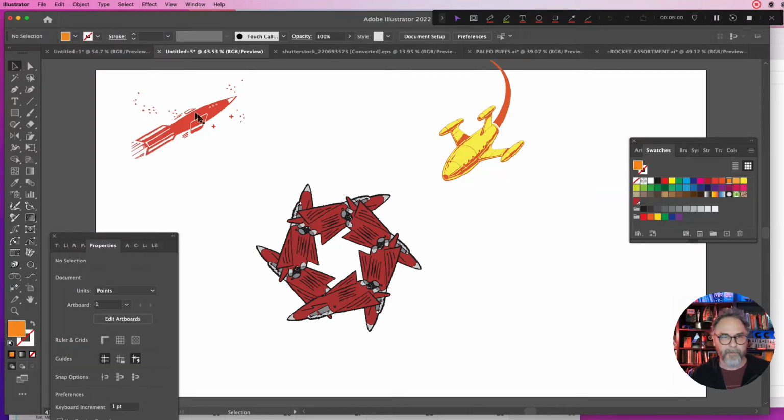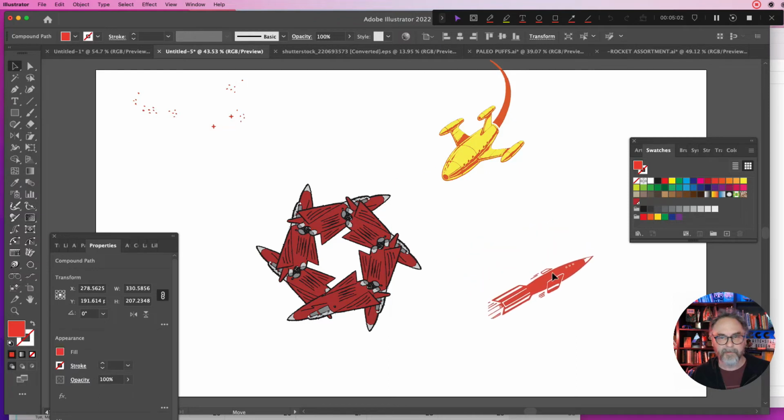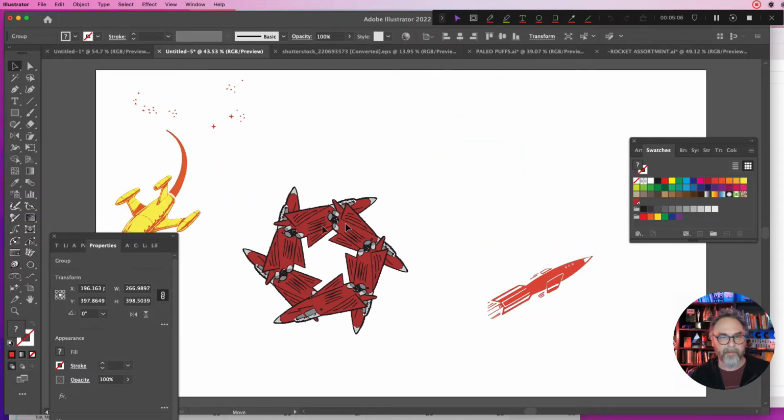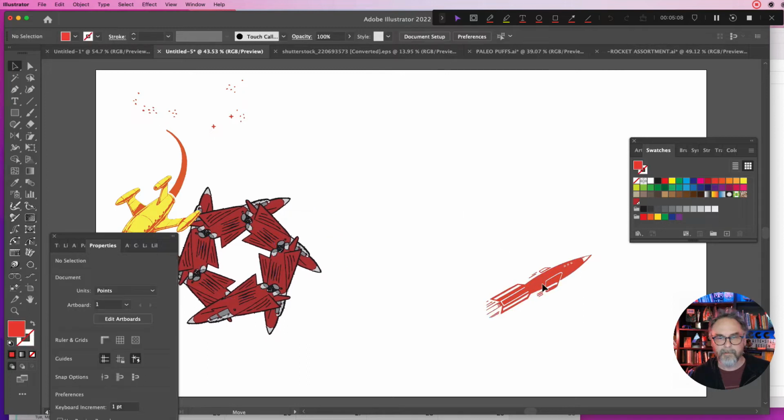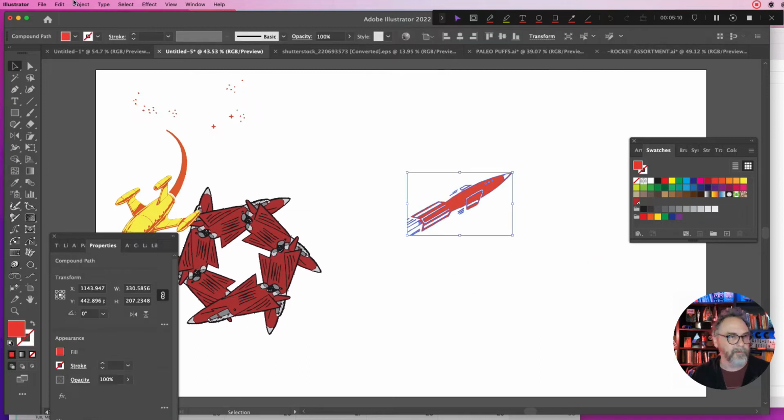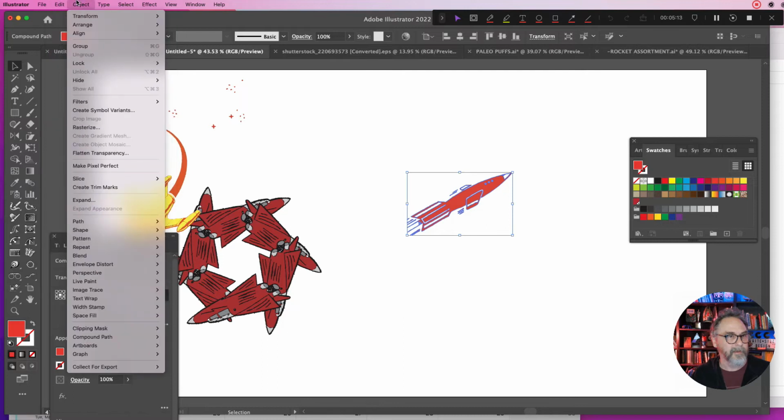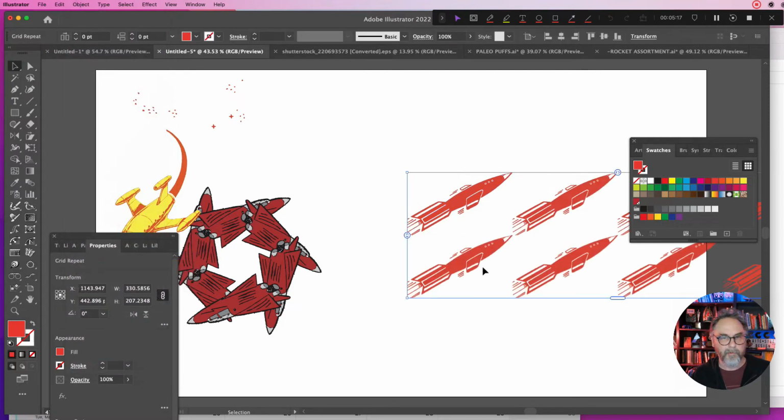Let's try one of the other ones. Let's just grab this rocket, move it over here, pull this little guy out of the way. Maybe this one too. So let's jump in and use one of the other tools. We'll go back to Object. We're going to go to Repeat, and we'll go with Grid.